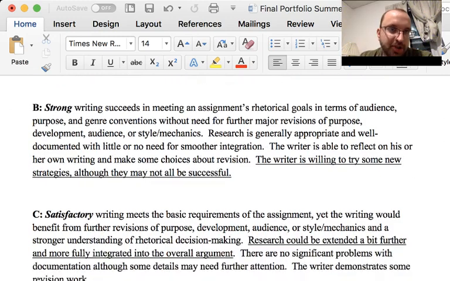Things start getting a little more clear after that. A C, satisfactory. So you meet the basic requirements of the course. You had a minimum of 20 pages of writing demonstrated here. You could have done better research. Research could be extended a bit further and more fully integrated. So maybe your sources mostly came from Google, or maybe most of your sources were on one side, or maybe you didn't cite your sources correctly. That usually starts pulling you towards this grade.